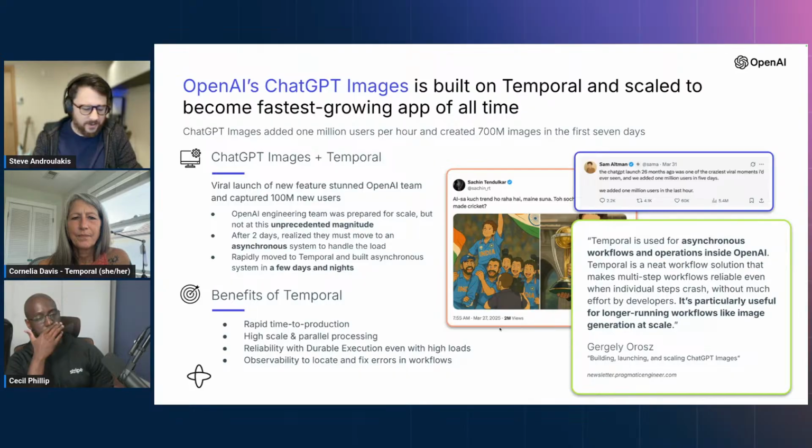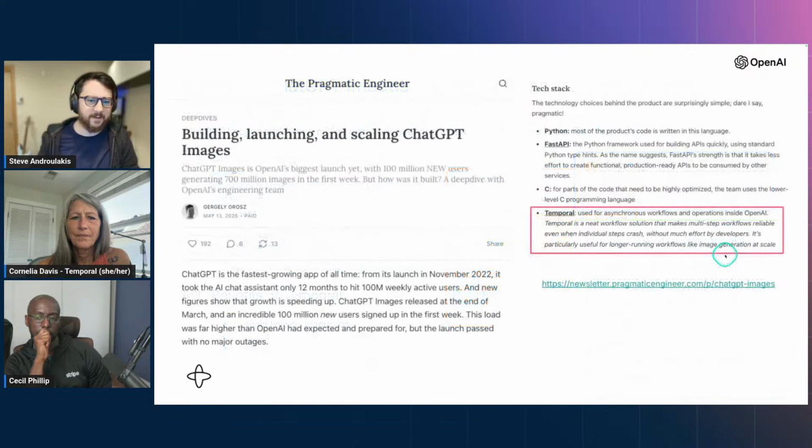No thinking about retries, no thinking about having to survive a process crash, no thinking about the weird asynchronous Rube Goldberg machine you often create when you're stringing queues together in your event-driven architecture. And so, yeah, we're really proud of our work with OpenAI. And again, I would encourage people to look into this post here by Gergely on Pragmatic Engineer.